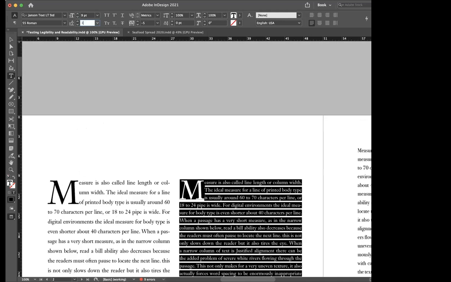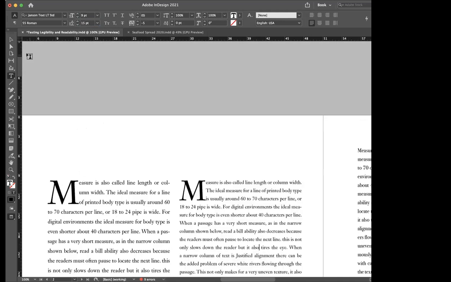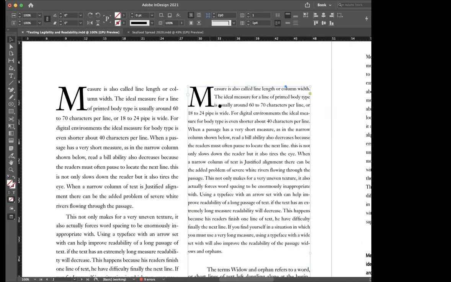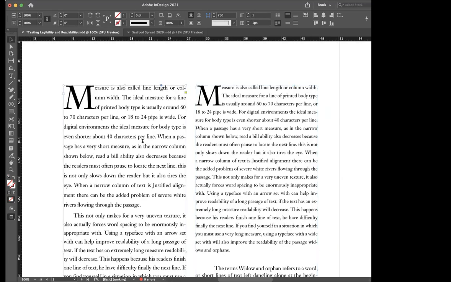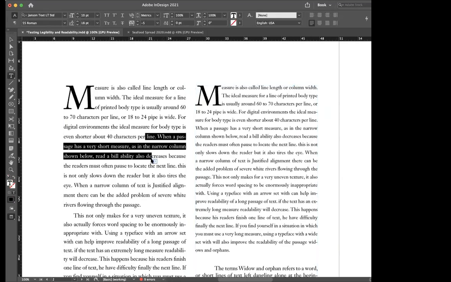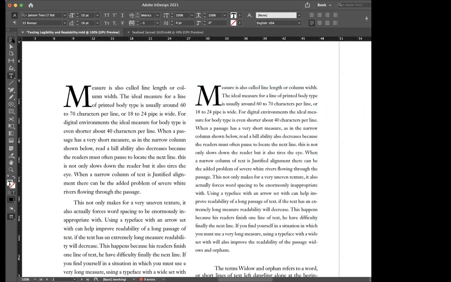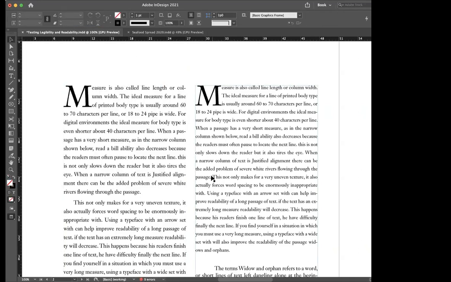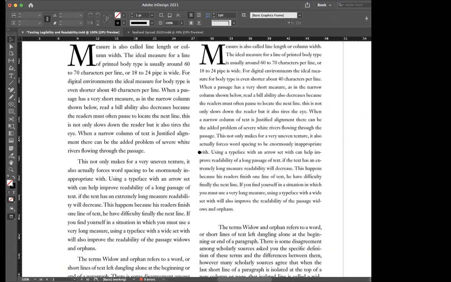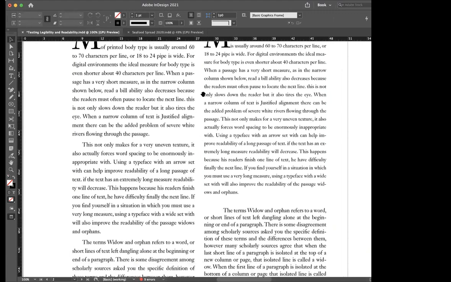Let me bring that back up to 15. That will be a nice, even balance. This one's set at 10 points, so it's a little bit bigger, and I would probably go to 16 point on this. So again, if you worked with a percentage, I would say about 140 to 150%.